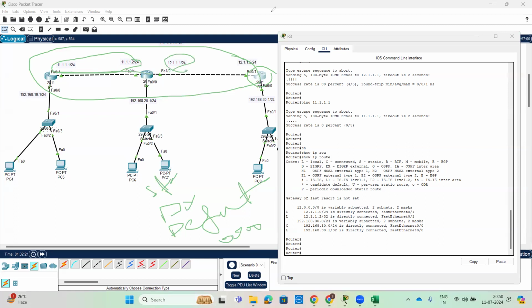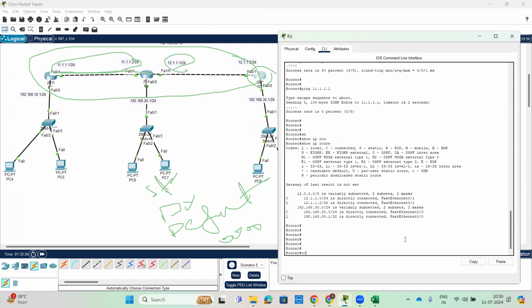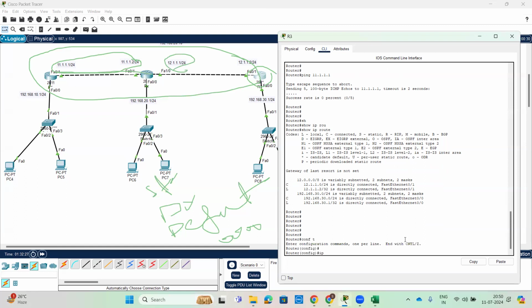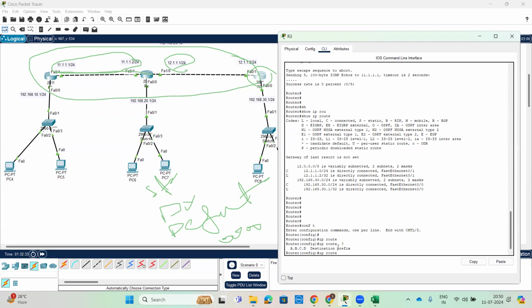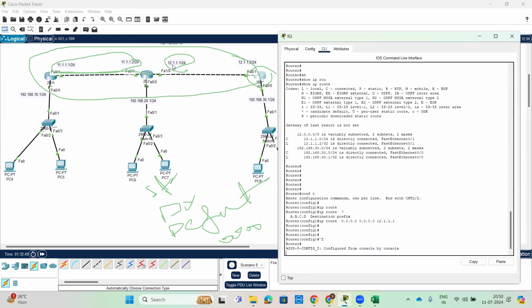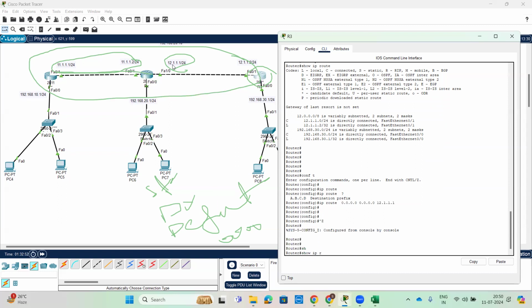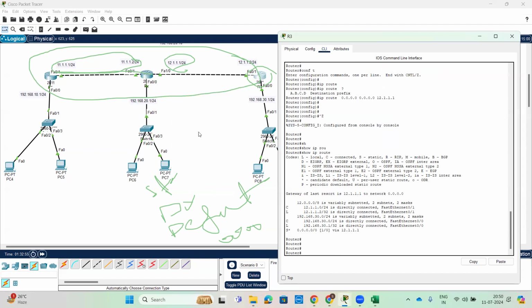Just I'll give you one simple command. Then I'll remove the IP route. Give the question mark, and from prefix, which prefix? And the next hop is 12.1.1.1. So now check show ip route. We can reach through this exit interface.